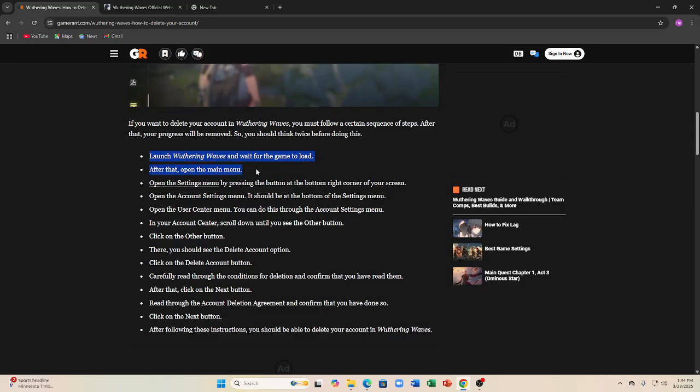After that, open the menu. Open the settings menu by pressing the button at the bottom right corner of your screen. Open the account settings menu. It should be at the bottom of the settings menu. Then open the user center menu. You can do this through the account settings menu.